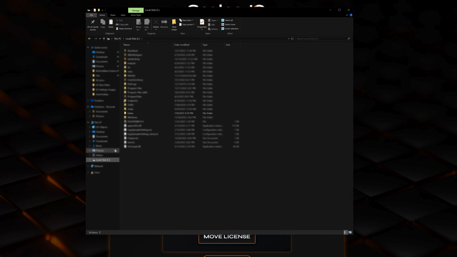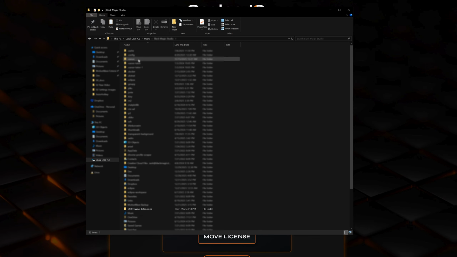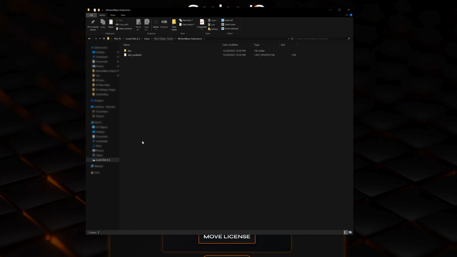From here, you're going to navigate to Users, find your username folder, and double-click it. Find the MotiveWave extensions folder and double-click it. Once you're in the MotiveWave extensions folder, you can right-click anywhere and select Paste from the menu. This will paste the ScalperIQ jar file and your license key into the MotiveWave extensions folder.